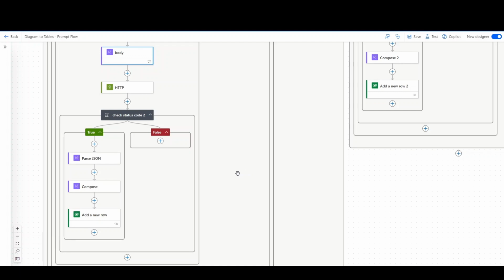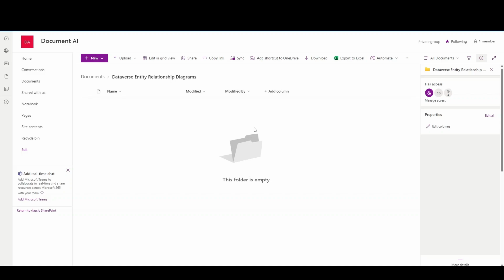Once that prompt is returned, I have it going into a Dataverse table so that we can access the prompt and basically copy and paste that into our Copilot. Okay, so let me go ahead and show you how this is going to work. Now, once all of these pieces are in place, I want you to see how quickly we can go from an ER diagram to tables in Dataverse, complete with the columns and the relationships. All right, so here we go.